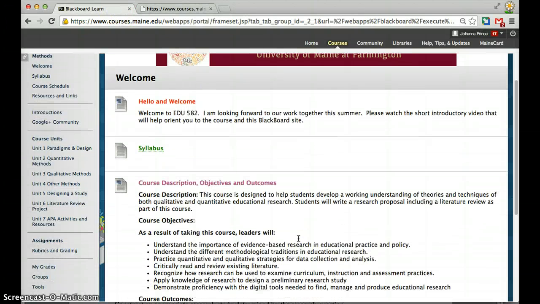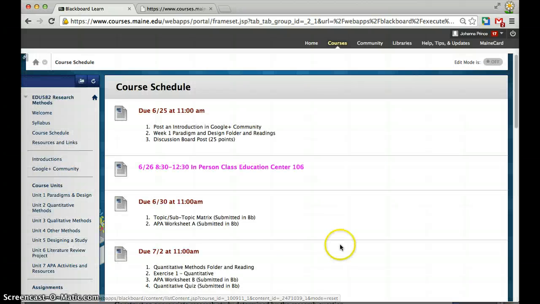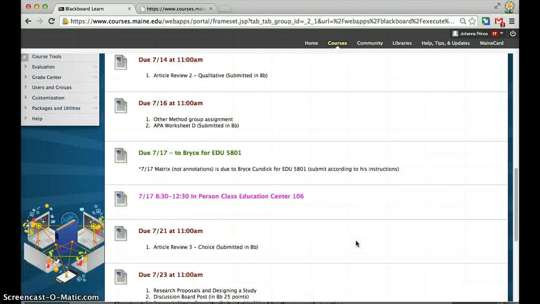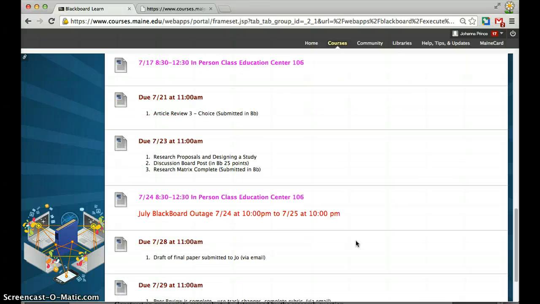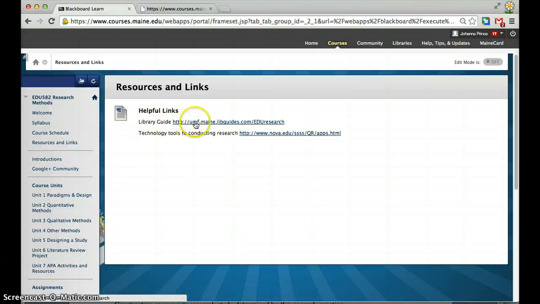Additionally, I have listed the course description, objectives, and outcomes for your reference. On the left-hand menu over here, you will see the navigation for the course. Again, this is just a quick link to the course syllabus. Also, I know a schedule is important for folks. The course schedule will give you the due dates and the meeting dates for the course as we move through. Those are also listed on the syllabus. Also over here are resources and links to our library guide, and some technology tools. I'll continue to add to this through the course as we go.